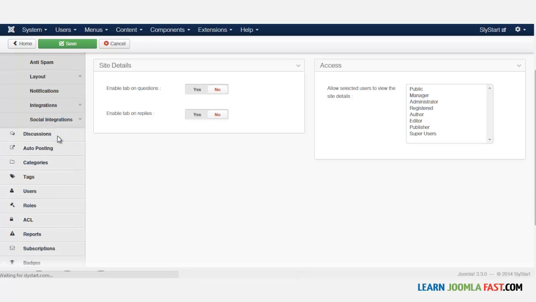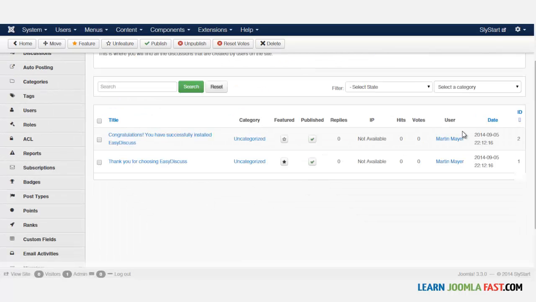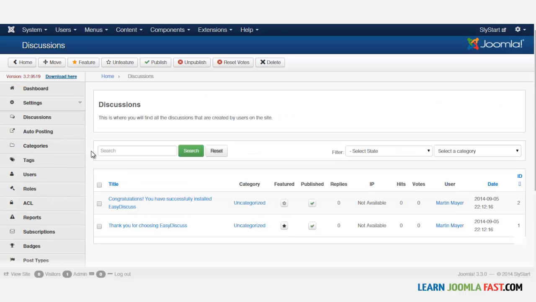And then, of course, when you click on the discussions, this is going to let you see all the current discussions that are in the forum, and it lets you know the category. It lets you know if there are any replies, the IP address, the number of hits, the votes, and the user that posted that particular discussion. And let's see what else. And then of course you have the AutoPost.